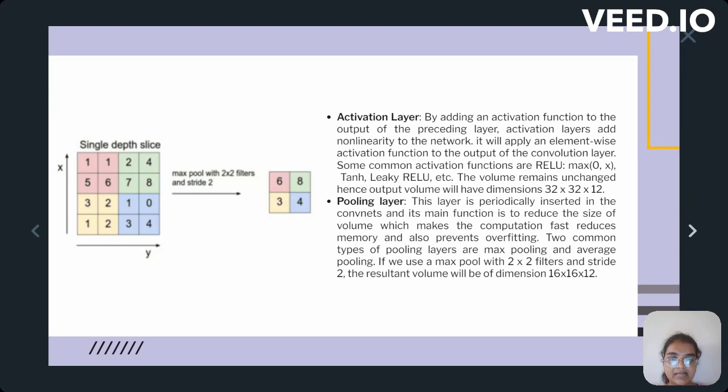Pooling layer. This layer is periodically inserted in the ConvNet and its main function is to reduce the size of volume, which makes the computation fast, reduces memory, and also prevents overfitting. Two common types of pooling layers are max pooling and average pooling. If we use a max pooling with 2 cross 2 filters and stride 2, the resultant volume will be of dimension 16 cross 16 cross 12.